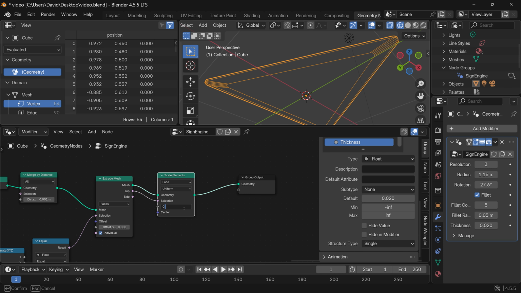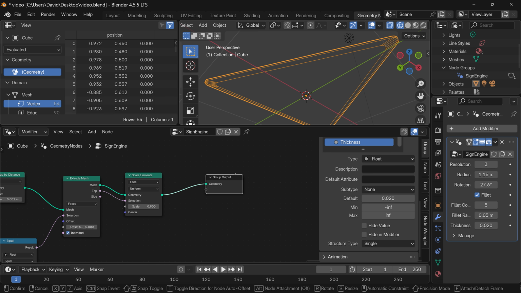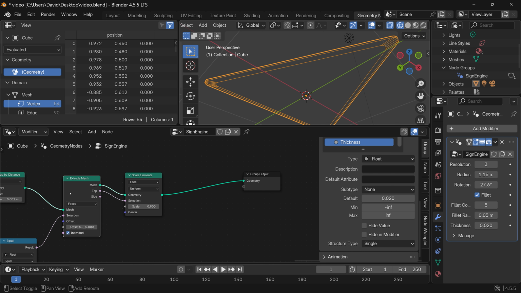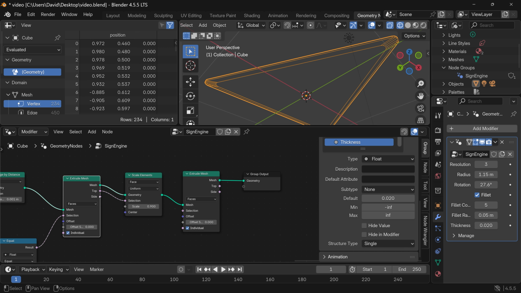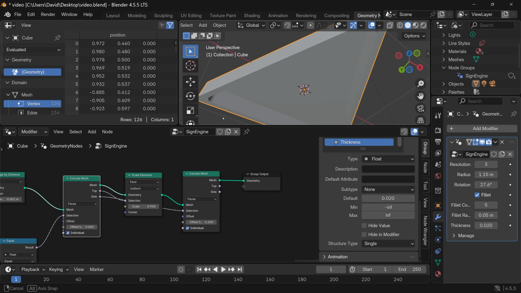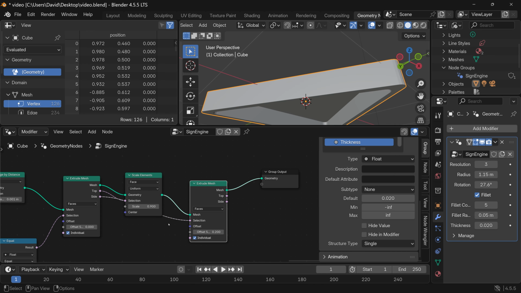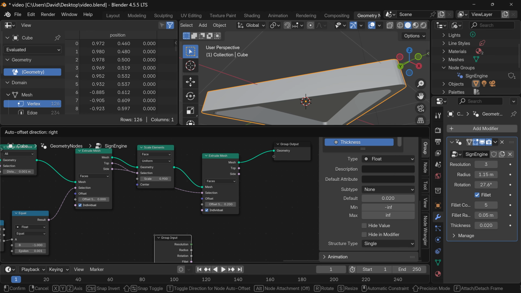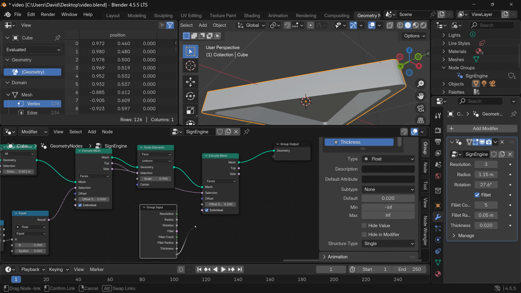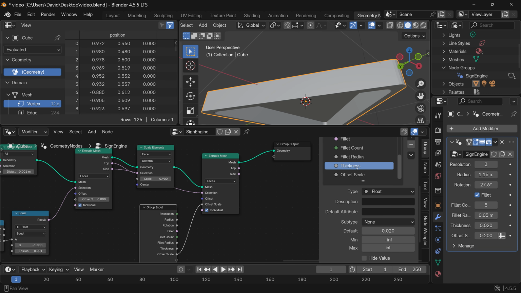So let's just put this to 0.9, and let's extrude only this side here by this. Now you see I have kind of a border now. So you can just come here and add our border length.